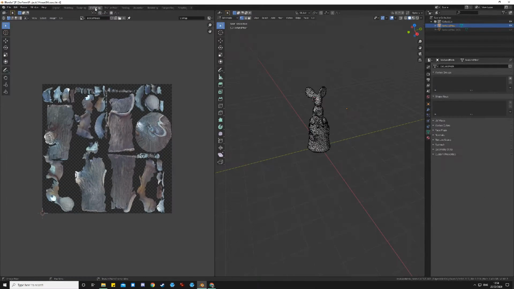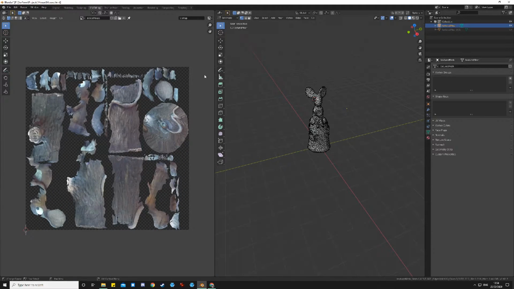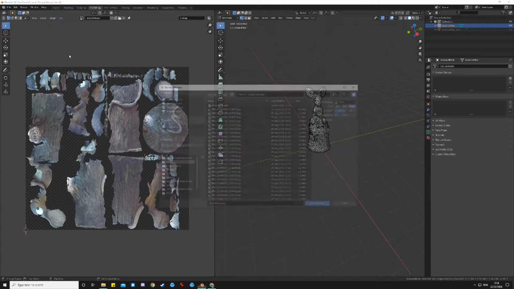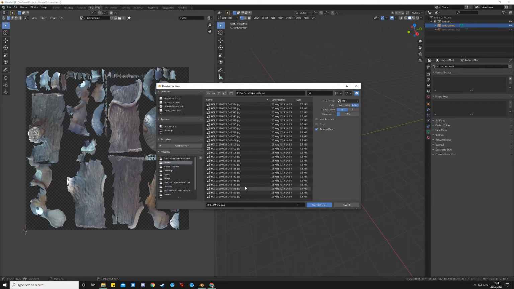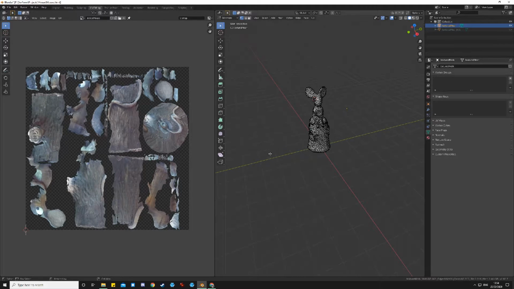So to save the texture, you go to either UV editing or texture paint, and then you realize that this is your texture. It's very important. This is the thing that's all the color information for the object. So we're going to go to image here. We're going to save as, and I'm going to put it in the same folder as all the mouse photos as a baked mouse PNG. So save as image, done.